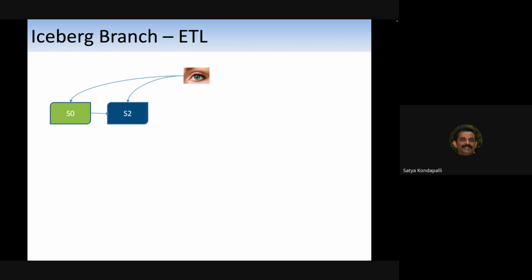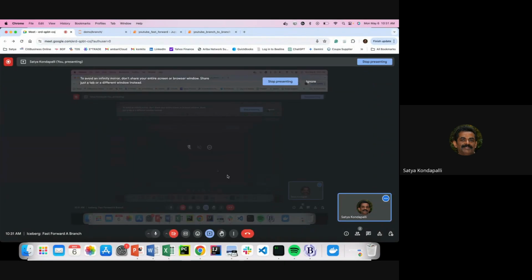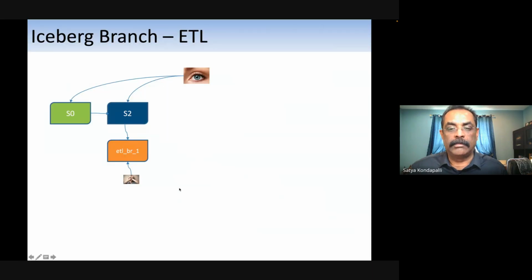or what if your ETL fails? Before ETL you need to take a backup. All those things you can avoid by introducing an ETL branch, right? Now remember this ETL branch, you cannot see it, only your session can. That's why you look at here. Not everybody can see that branch unless you know the snapshot ID or branch name.